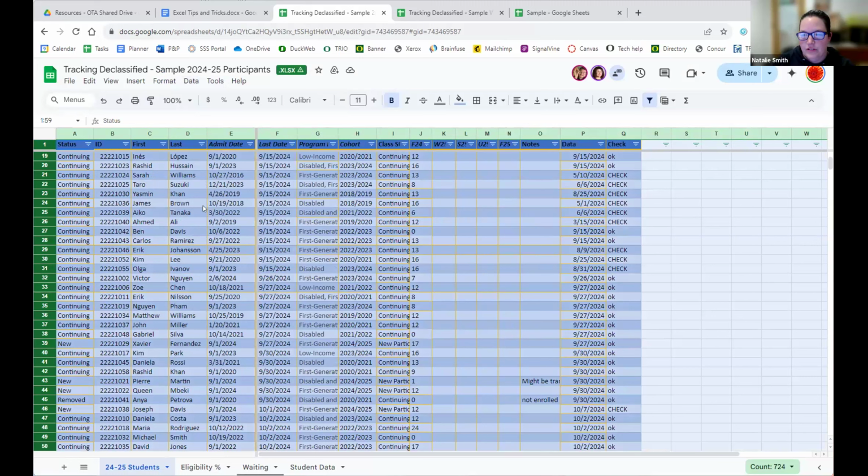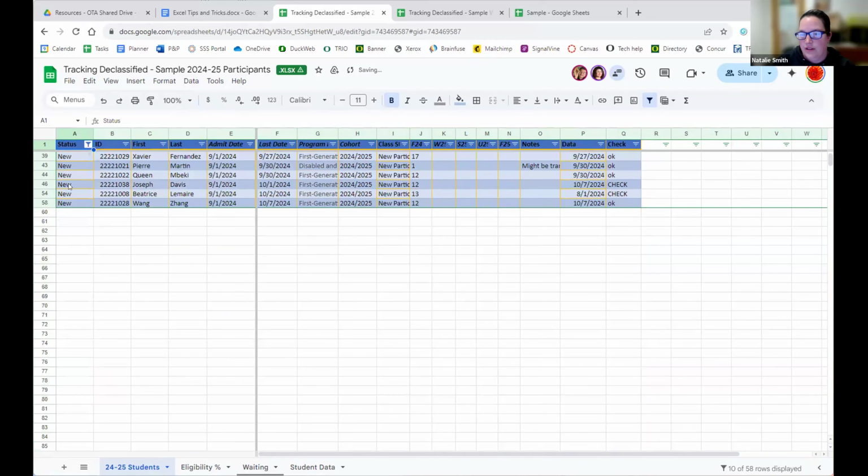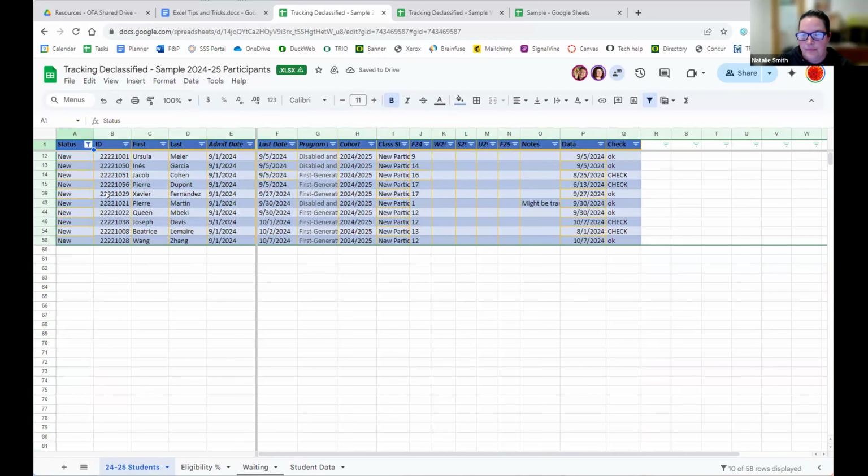It only will show students that meet that requirement. For example, if I just wanted to show the new students on this list, I would go to the status column, I would go to the filter, I would uncheck continuing and uncheck removed, and now it's only showing the new students. I know that's pretty simple, but it's kind of a powerful tool for being able to look at just a little bit of data at a time.